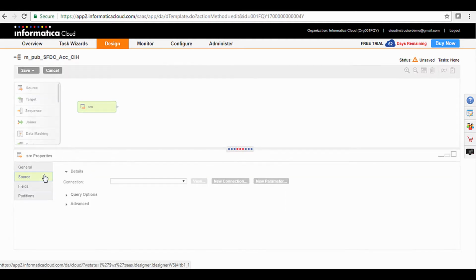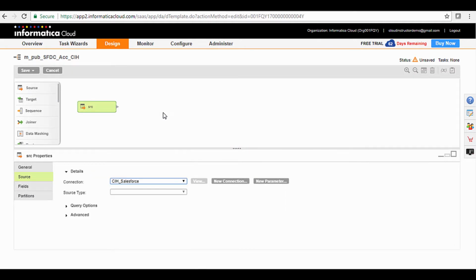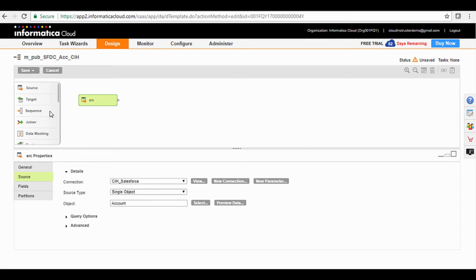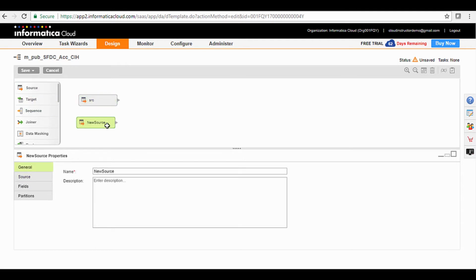In the Source Properties, select CIH Salesforce from the Connection dropdown and source type as Single Object. To select the object, click the Select button. Select Account from the list of objects in the pop-up window and click OK. Now we will add another source transformation to the mapping. Name the source SRC1 in the General Properties section.